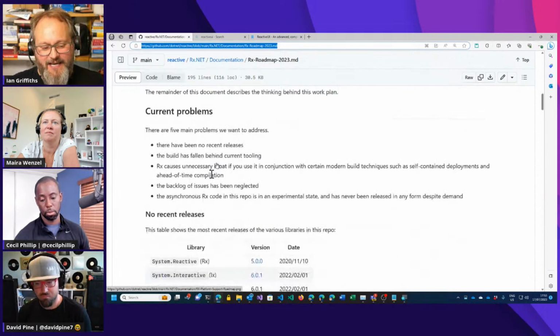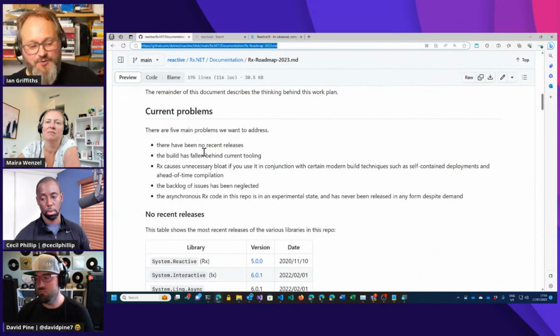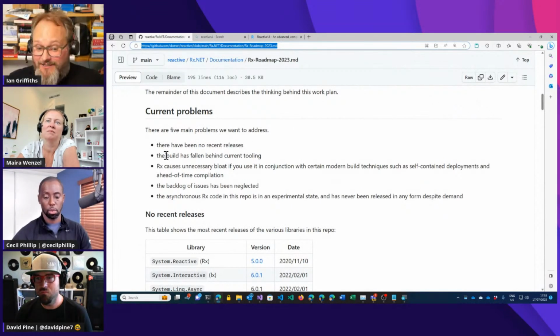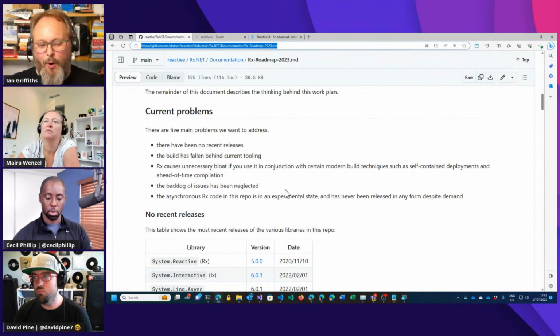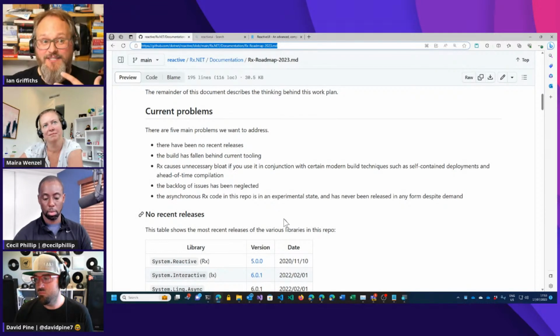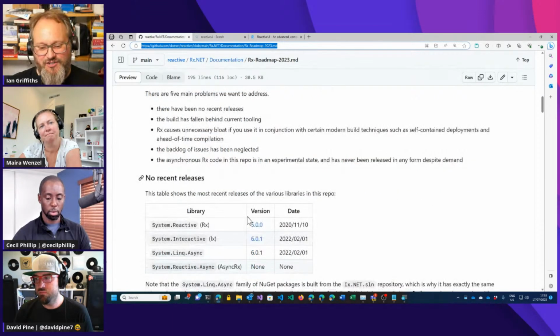We then said, here are a bunch of problems that we know about as well. There have been no releases for a while. The software didn't actually build if you opened it on current versions of the SDK and the tooling. There are certain problems that UI frameworks have been having with more recent versions of .NET. It doesn't play well with trimming. It doesn't play well with ahead of time compilation. There was an ever-growing backlog of issues that was getting no love. Also, there's a whole async variant of RX that's been in an experimental state forever and hadn't been released.